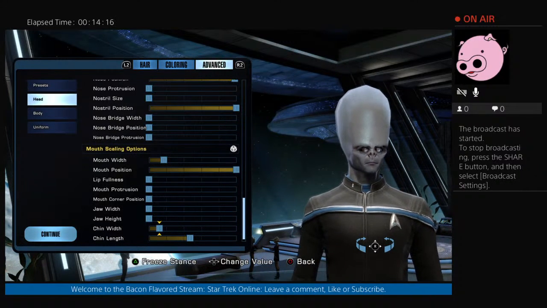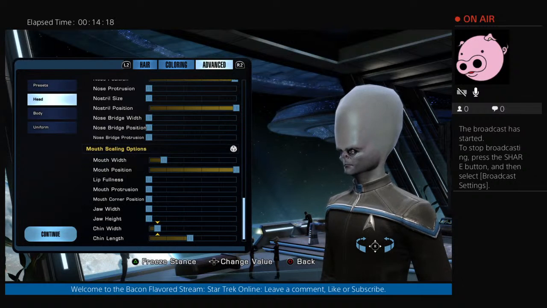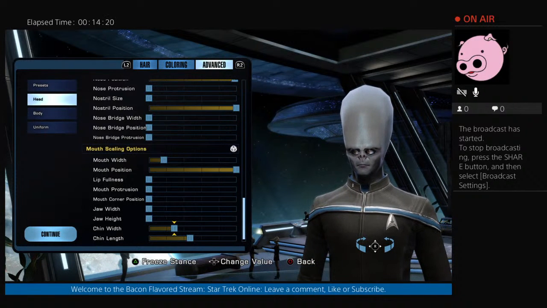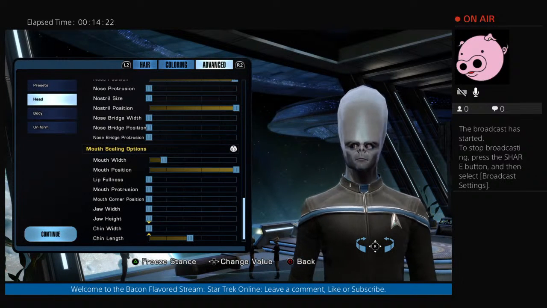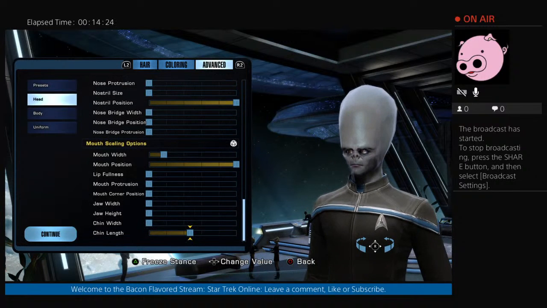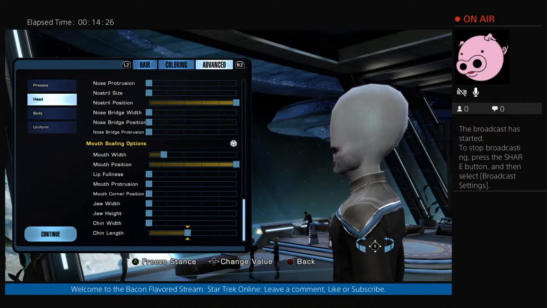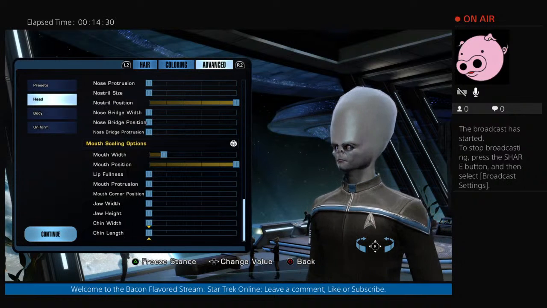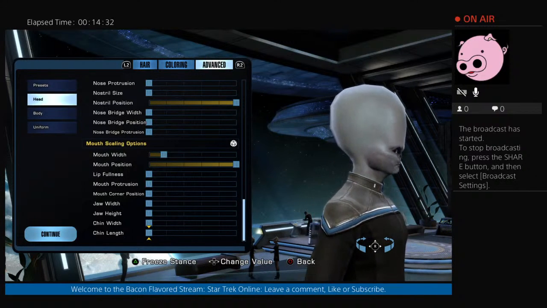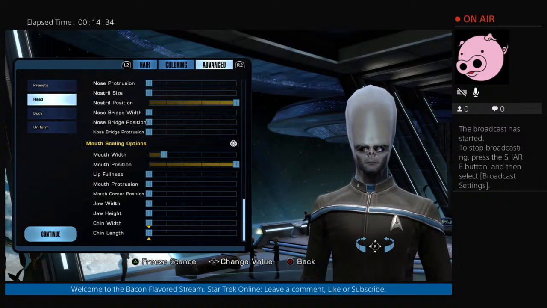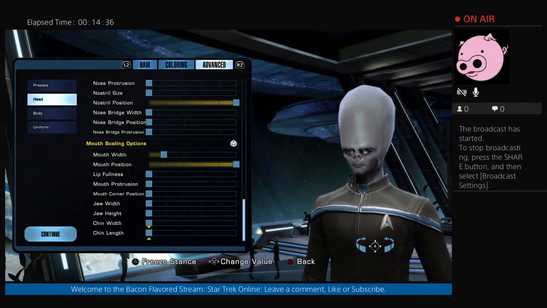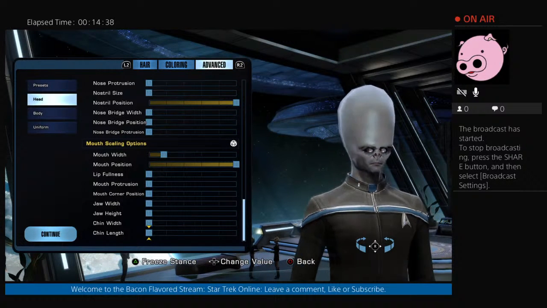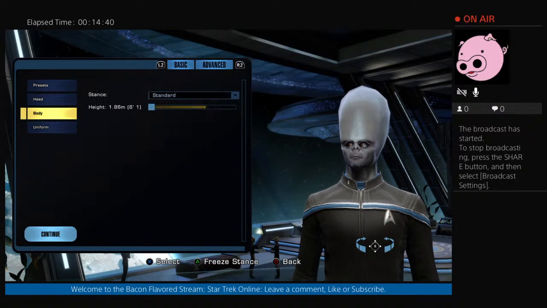Chin width. I like a little bit of chin, I think. Yeah, we're just pointing it out. There we go. And chin length is going to be the same there. So, kind of pull everything in. We've got our ginormous dome and tiny face, right? So that's pretty much going to do it for the head here. I'm going to move on to the body.